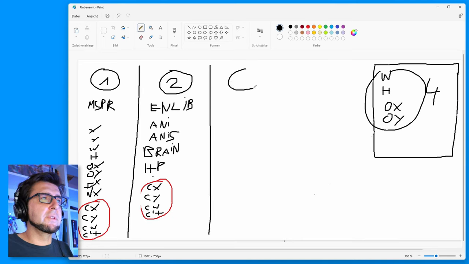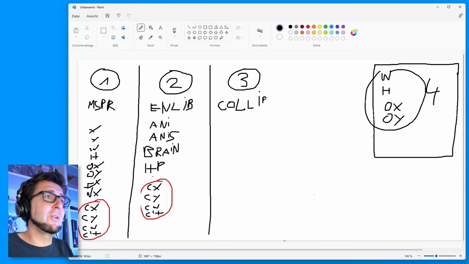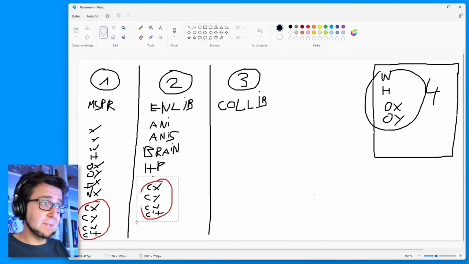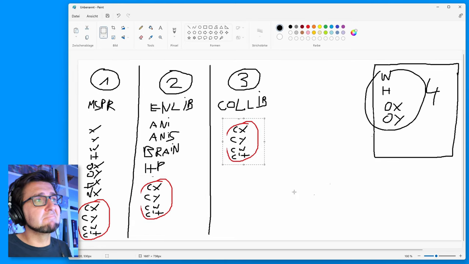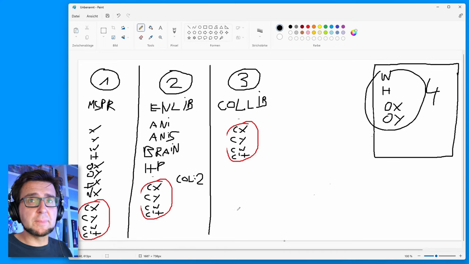Solution number three, or the thought number three that I had: how about we create a separate collision library, like a COL lib? We're going to create a whole new text file that will just have collisions. We can do that, and that will just contain this kind of stuff. It's going to be kind of like an MSPR, but just for collisions. Absolutely possible. Maybe that's actually the right way of doing things, because then in the enemy library, we would just have a number, like collision 2. And then it will just look up the collision data from that collision library. That's totally cool.